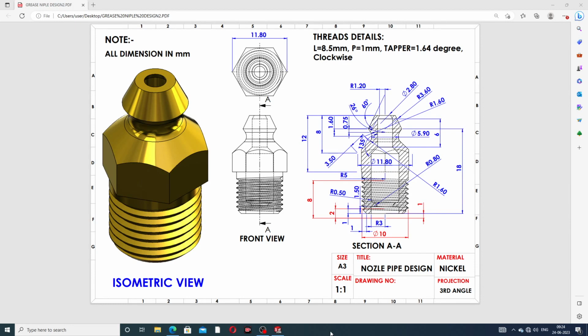Today we are going to use SolidWorks software and see how this body is designed easily and clearly. This body is designed, a 2D drafting is available here, and the thread details are also available here. Today we discuss a very important nozzle pipe design, and all dimensions are clear here.